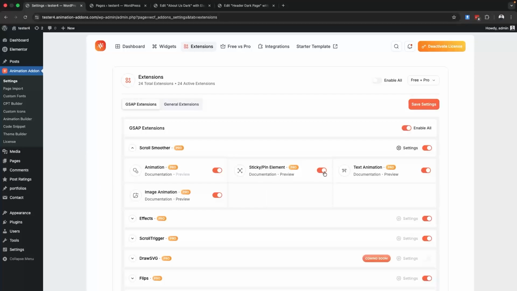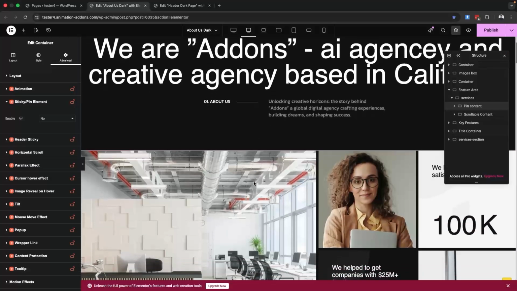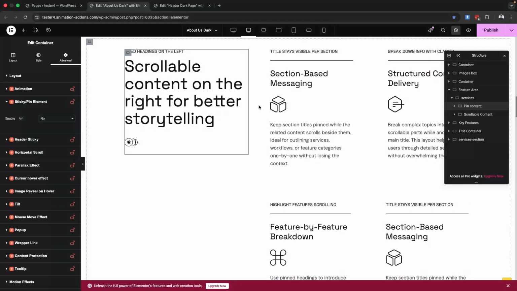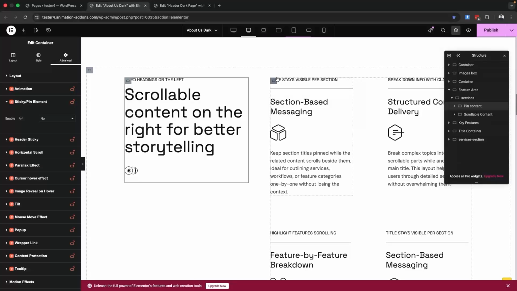I have enabled this, and then you can go to any page where you want to implement the sticky feature. I want to implement the sticky feature on this page. Let's click on Edit with Elementor. Now you can see that the page is loaded, and I'm going to implement the sticky extension on these sections. So let me tell you where you can find the sticky feature.